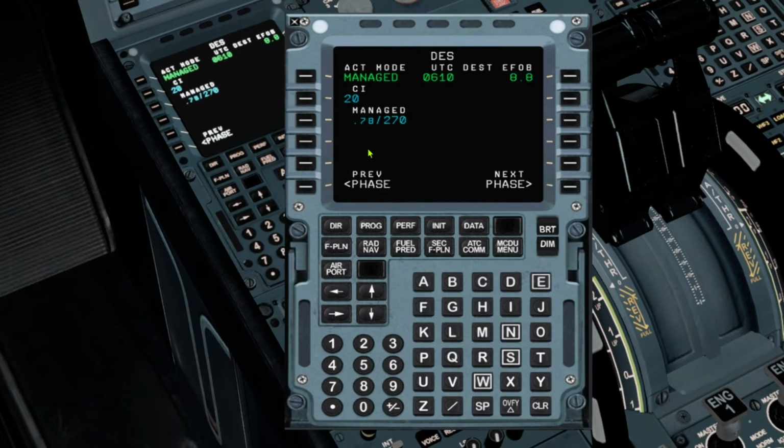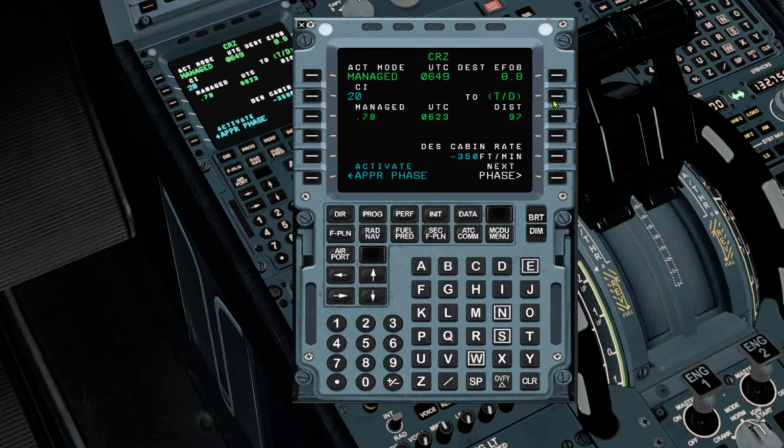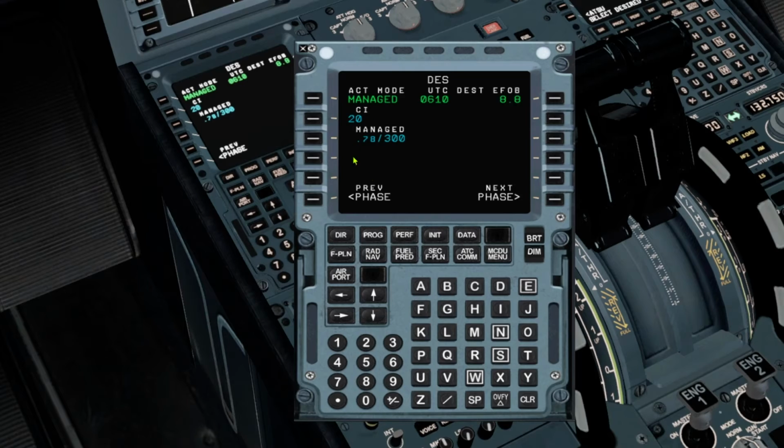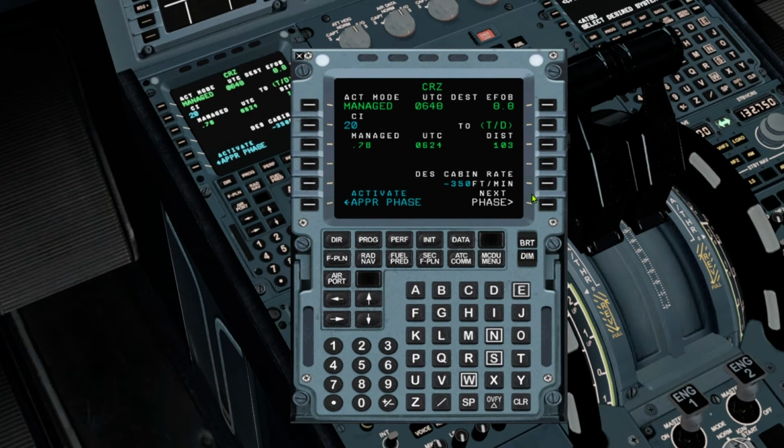This is similar to setting a higher speed for descent. Say if you set 270 knots for descent and you set 300 knots for descent. Well, your descent profile will be steeper if you set at 300 knots compared to the 270. You also burn more fuel because the aircraft is in cruise for a much longer period of time.